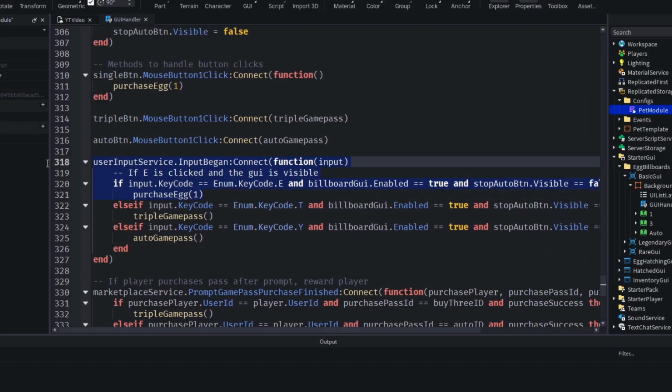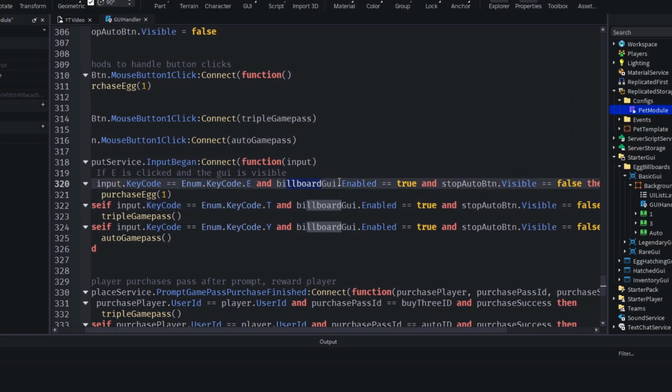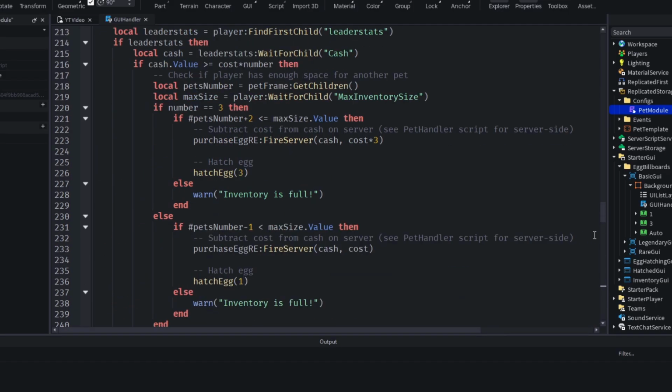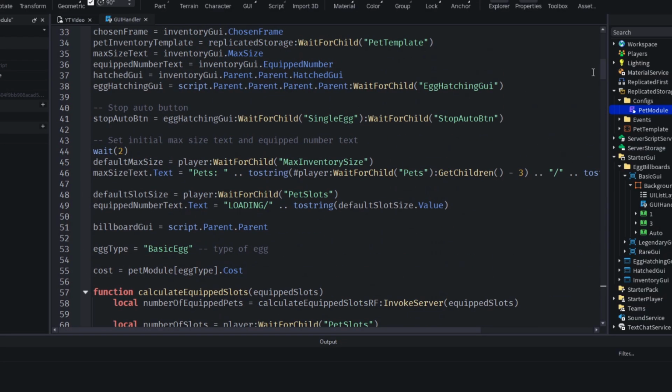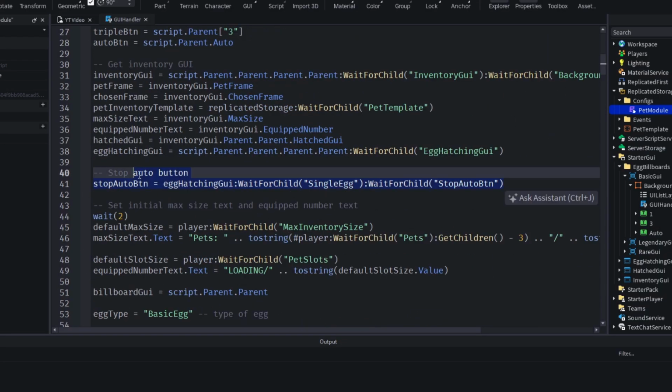When using the keys, we check that the billboard GUI is enabled and that the stop auto button is not visible, because we don't want to be able to purchase an egg by pressing E if we aren't in the trigger area or we're auto buying eggs. The stop auto button is a variable at the top of the script, which is set to the stop auto button. We'll get onto auto purchasing in the next video.